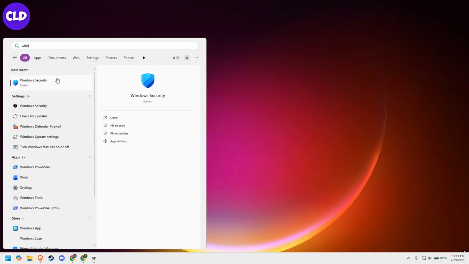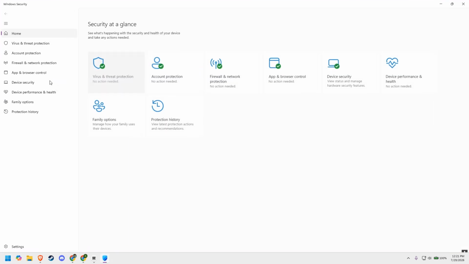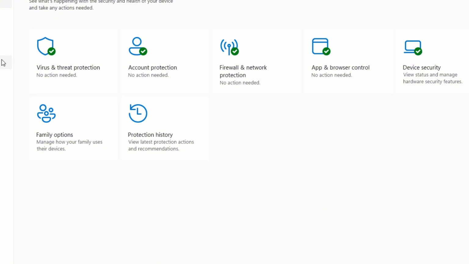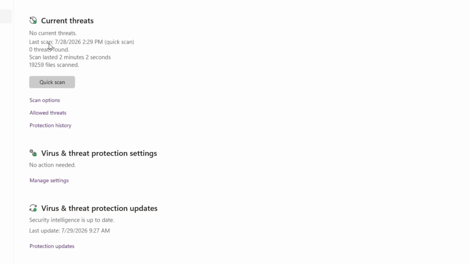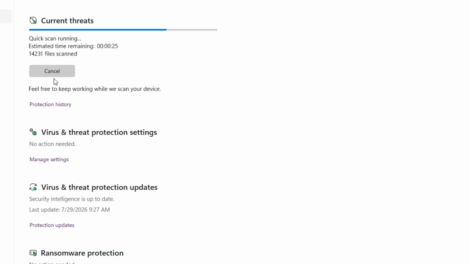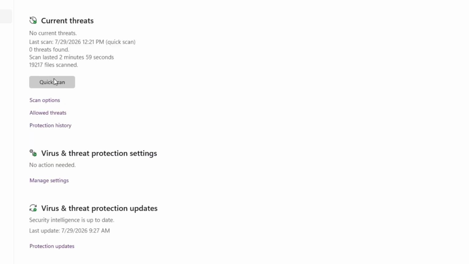First, open the Start menu and type Windows Security. Then, click on Windows Security to open it. In the Windows Security dashboard, click on Virus and Threat Protection. To run a quick scan, simply click the Quick Scan button. Windows Defender will scan the most common areas where malware is usually found.